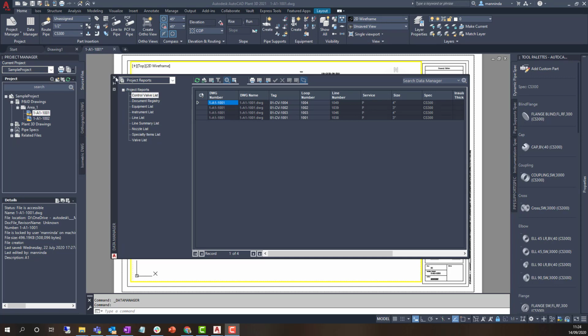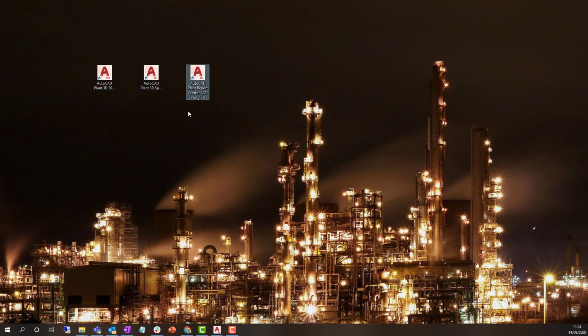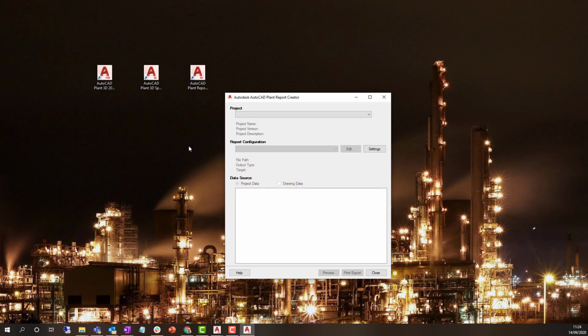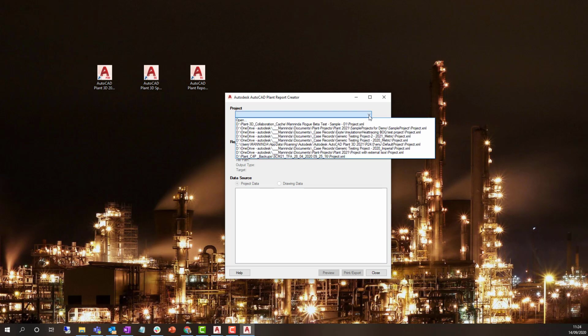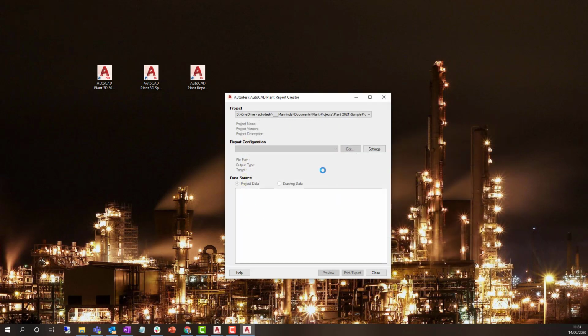The other side of reporting, of course, is Report Creator. Now, if I exit out of Plant 3D and we go to the Report Creator button, which is part of the installation of Plant 3D, I can launch a panel. In here, we've got three main areas: the project, the report configuration, and the data source. Very easily, the first thing we want to do is select the project we want to use. You can select the Open button there, and what you're looking for is the project XML.